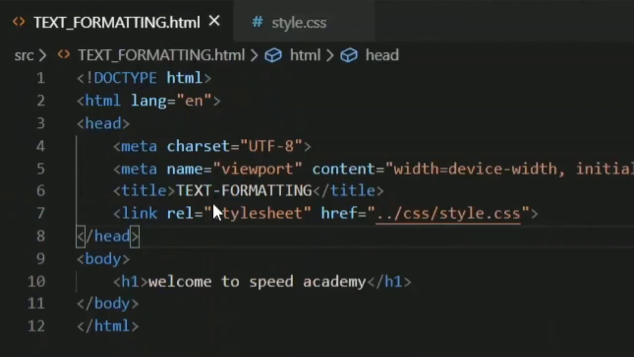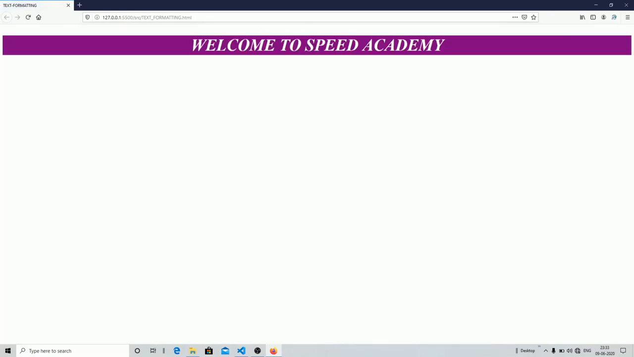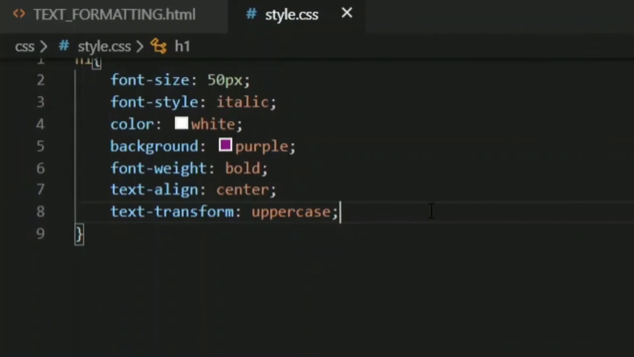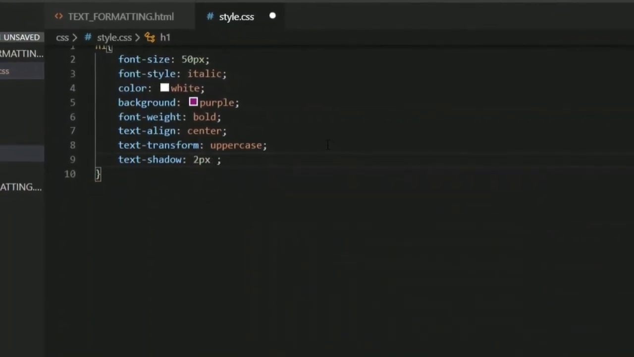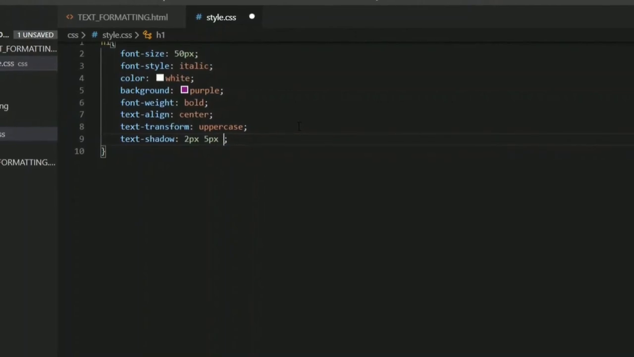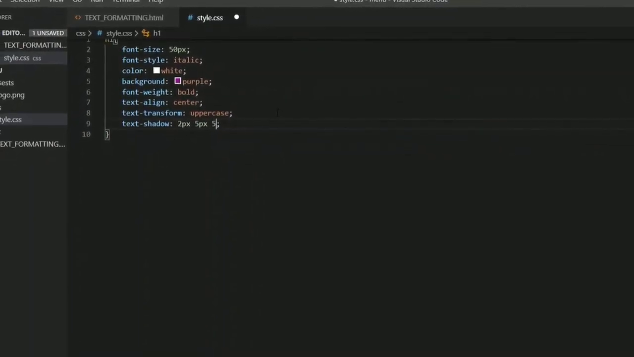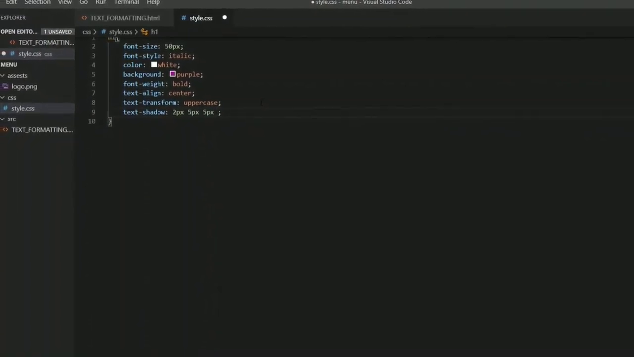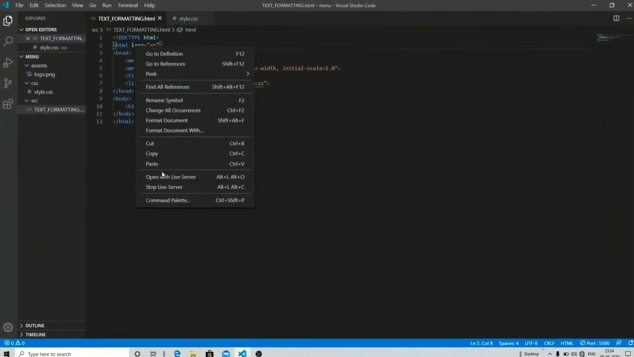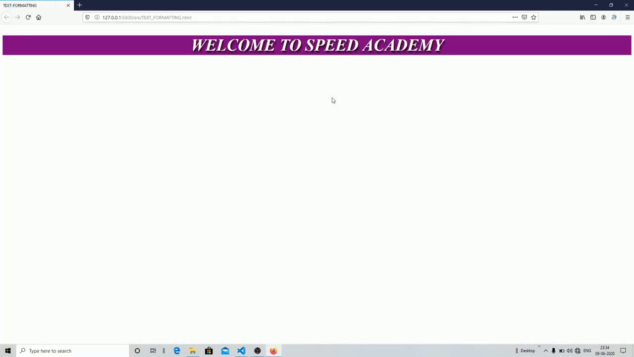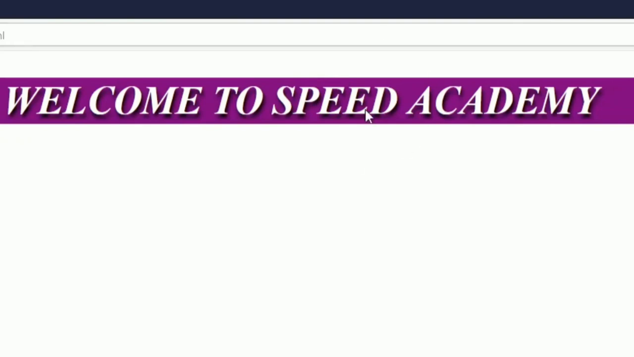Similarly, if you want to change it to lowercase, you can just write lowercase over there, and you can see over here, welcome to Speed Academy is written in lowercase. Now I want to add some text shadow to it, as I discussed in the previous video on backgrounds and shadows. I'm going to give it a text shadow of 2 pixels vertically and 5 pixels horizontally, with 5 pixels of blur, and I'm going to give it black so it is visible on the purple background.